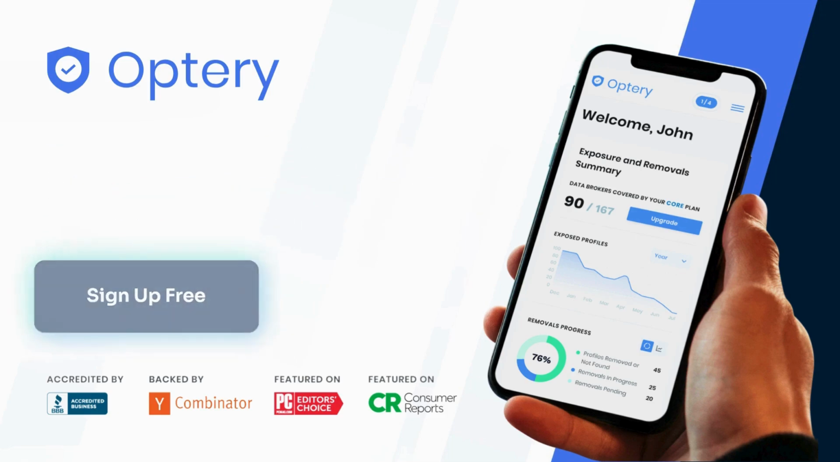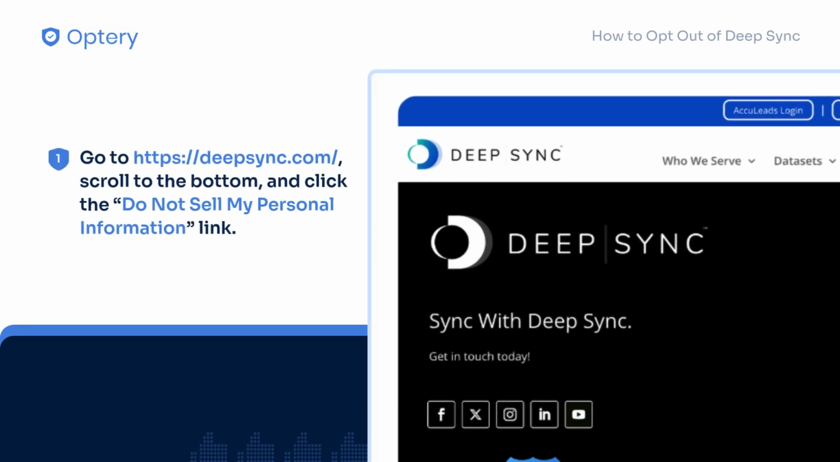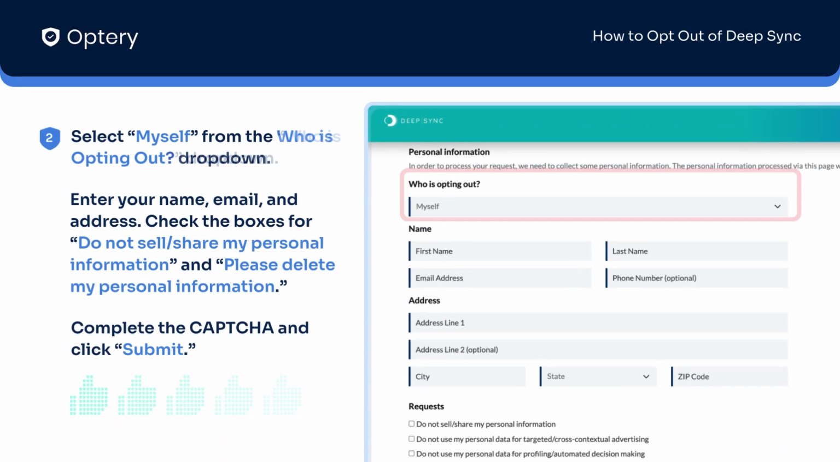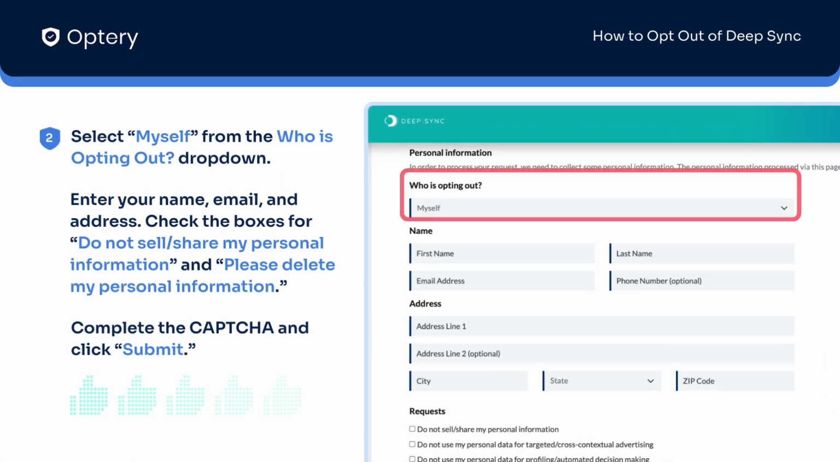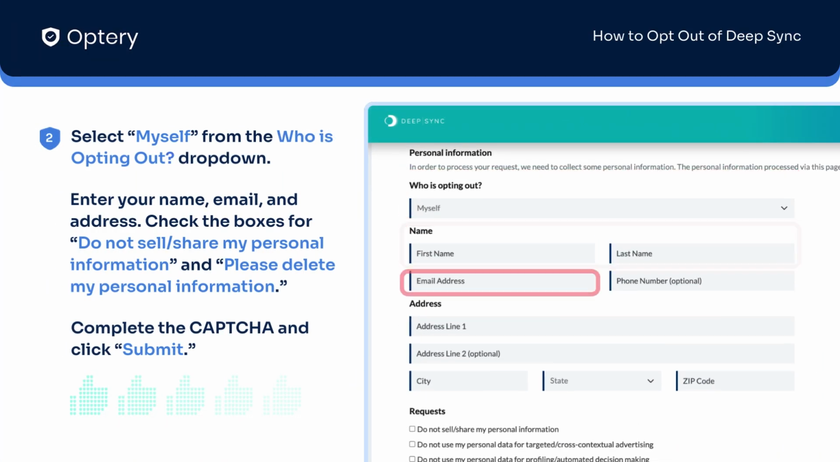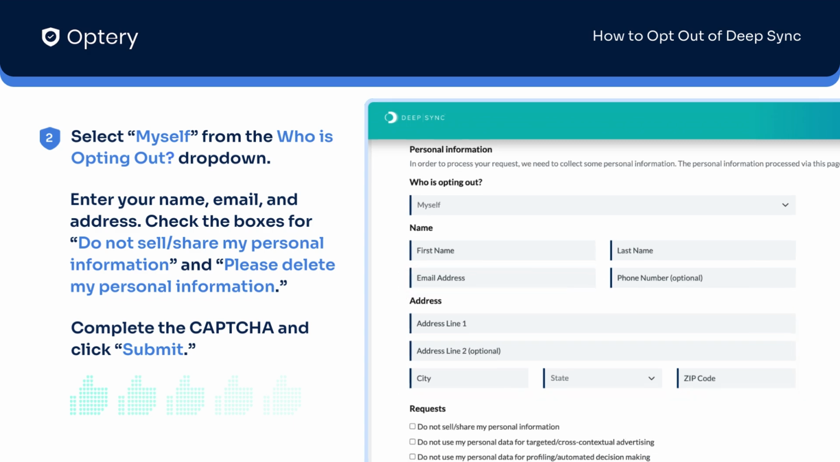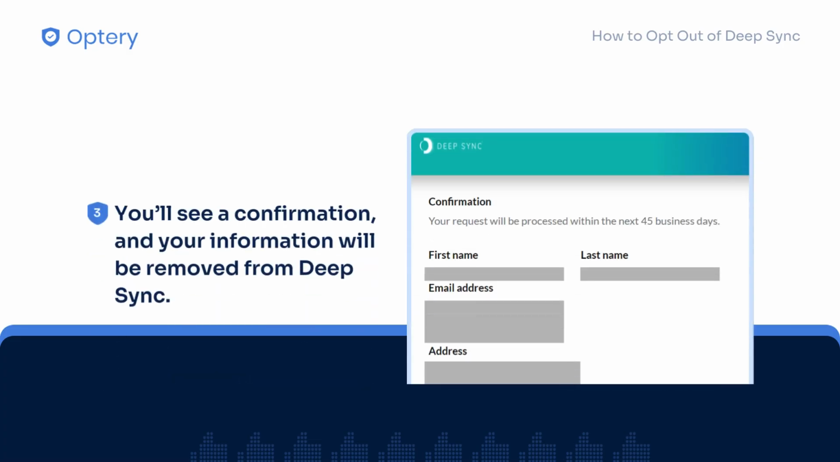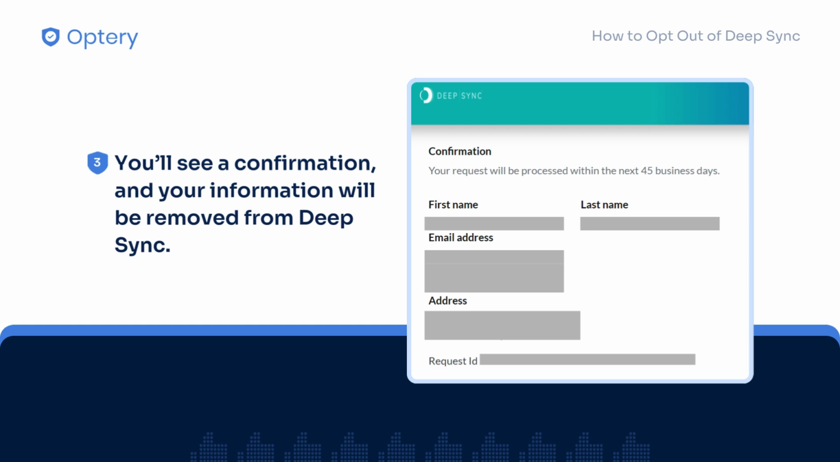Go to deepsync.com, scroll to the bottom, and click the Do Not Sell My Personal Information link. Select Myself from the Who is Opting Out dropdown. Enter your name, email, and address. Check the boxes for Do Not Sell or Share My Personal Information, and Please Delete My Personal Information. Complete the CAPTCHA and click Submit. You'll see a confirmation and your information will be removed from their site.